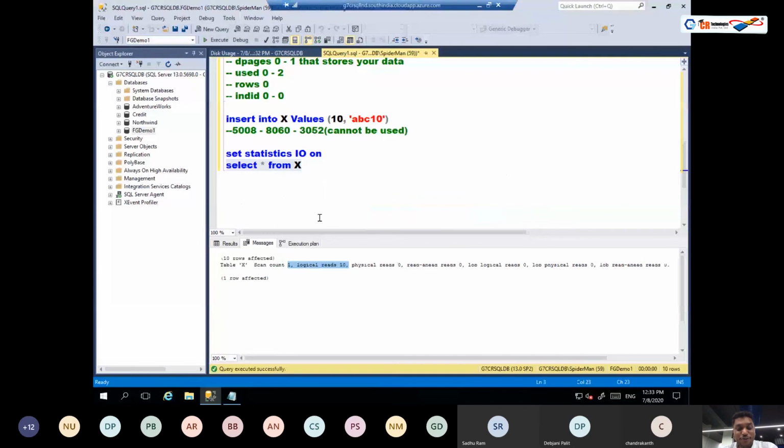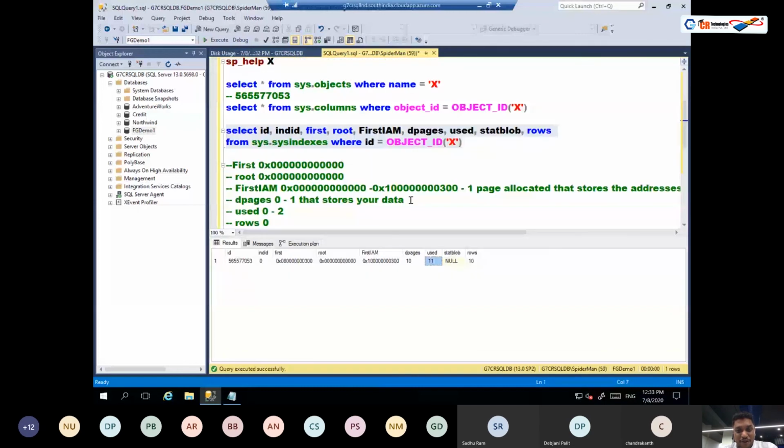But again, guys, please don't get confused with this. This is more at your operating system level, at the file level. It has nothing to do with SQL Server's usage. SQL Server usage is still just 11 pages for you. It's only using 10 data pages, one IAM page, total pages of 11.